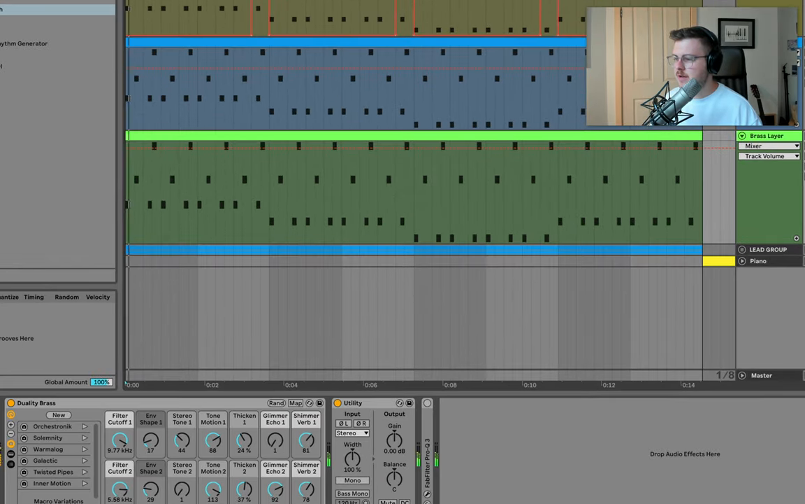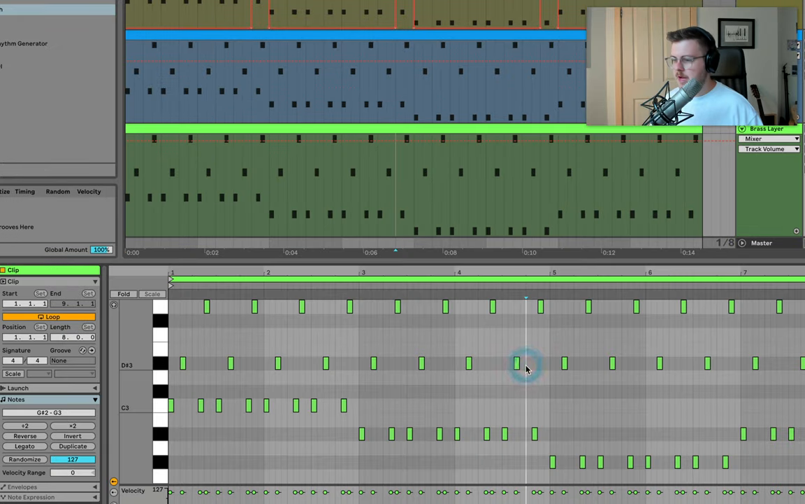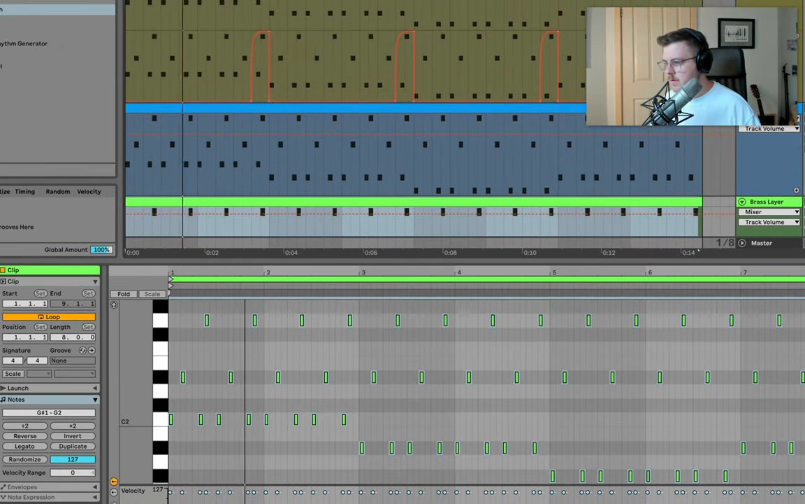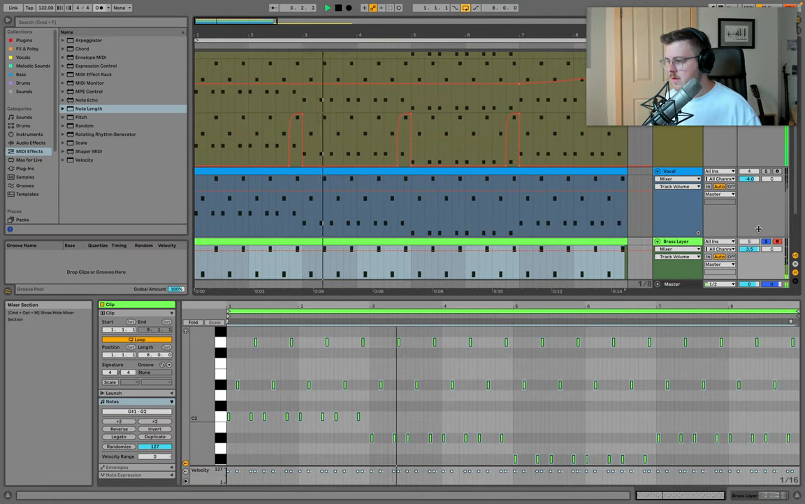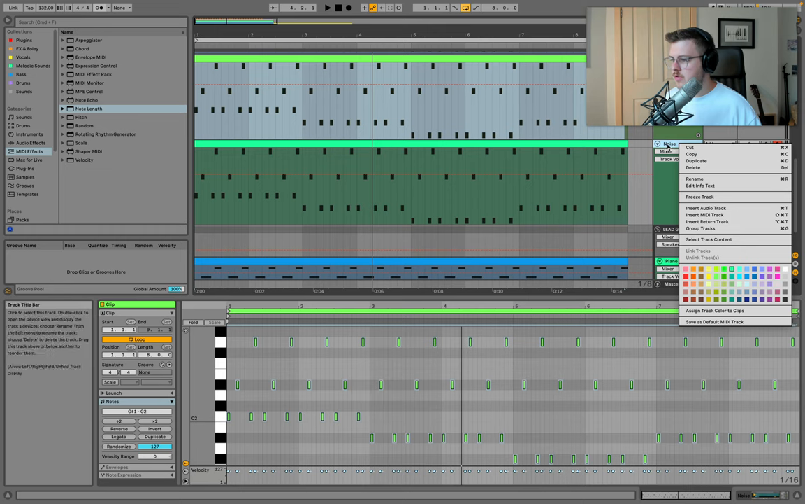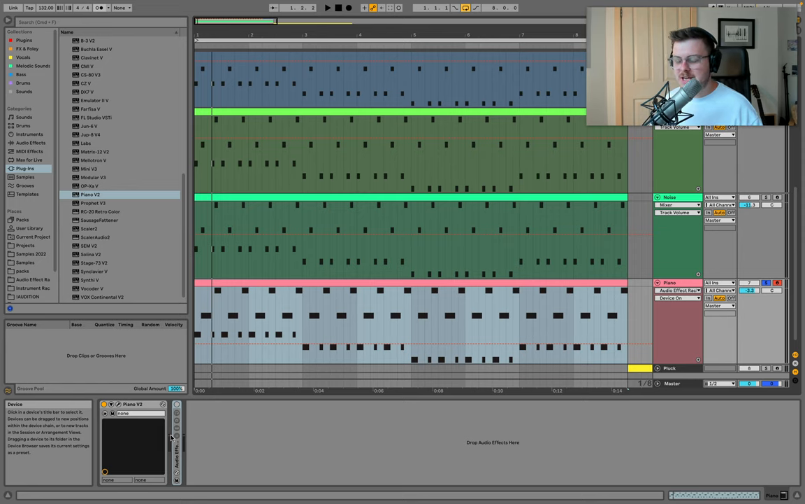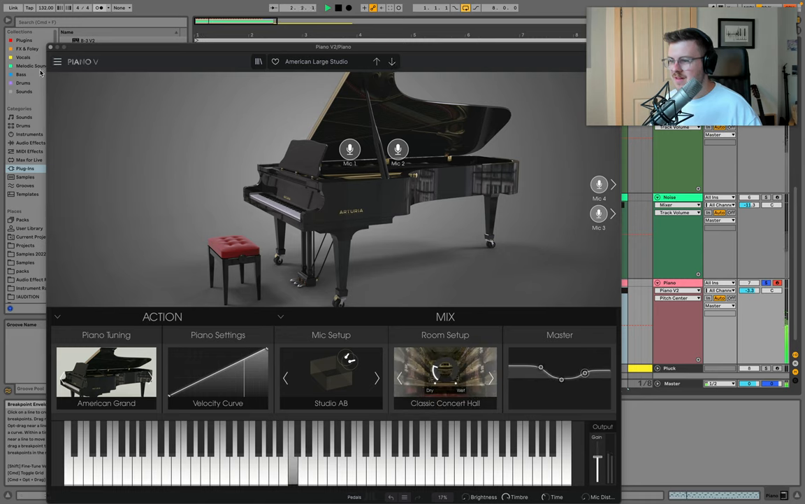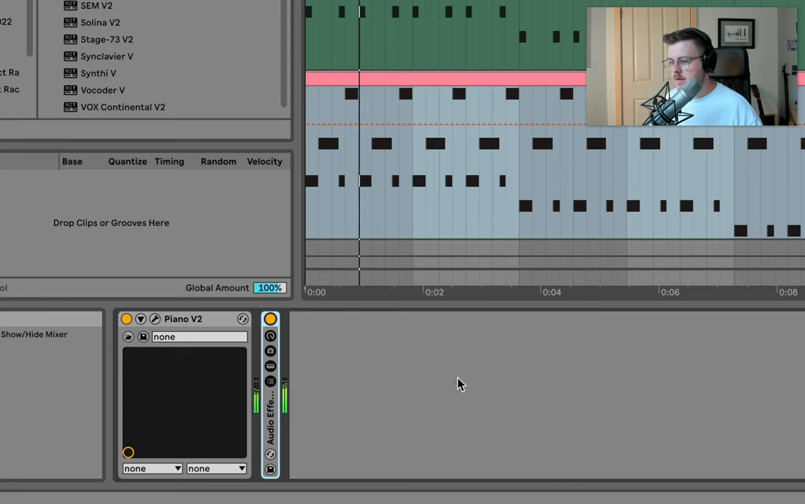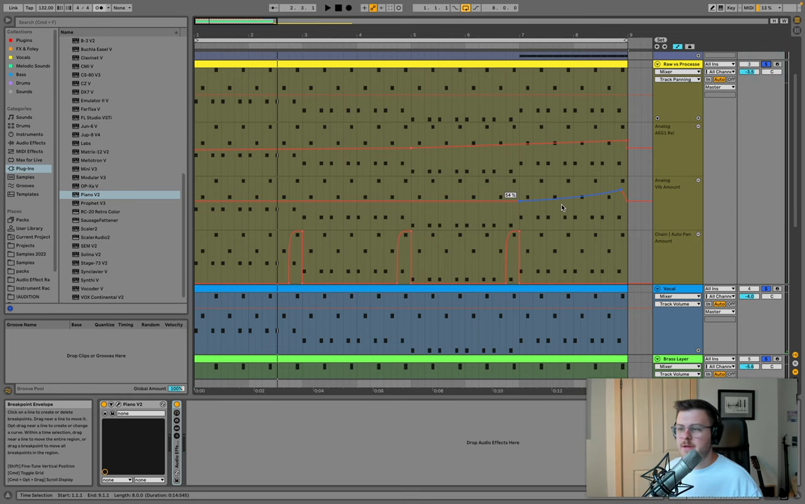For example, this brass layer. I might pitch down the octave. Also bring in a noise layer here, just like a plucky noise layer, to give it a bit of attack. And lastly, a great sound to layer up is a piano with a little bit of a tweak and a little bit of processing. And all together.